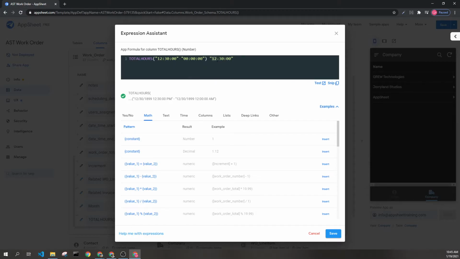Now, this would not just return the component 12, which is the number of hours. It would calculate and count the entire number of hours from the entire duration. This would return 12.5, because 12 and a half hours have passed. This can return up to 3 decimals, based on the number of seconds that have passed.